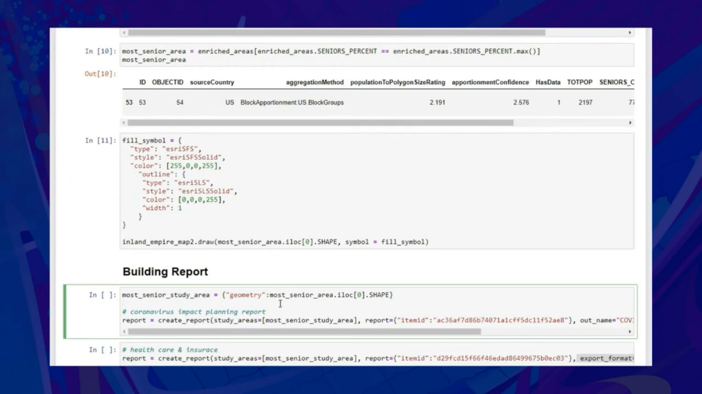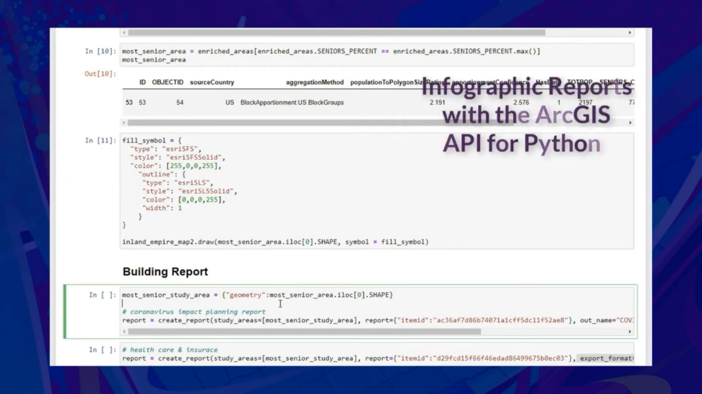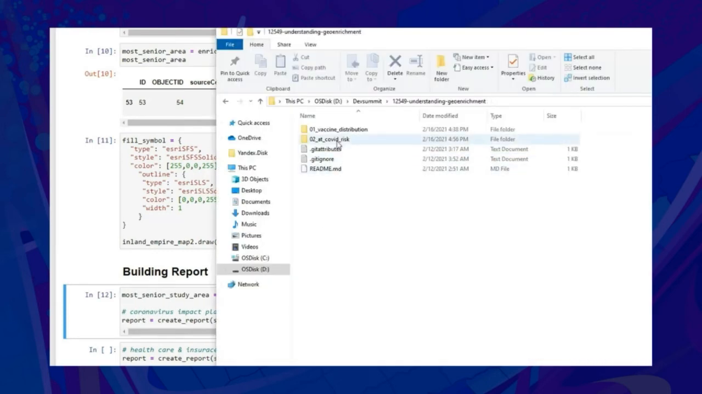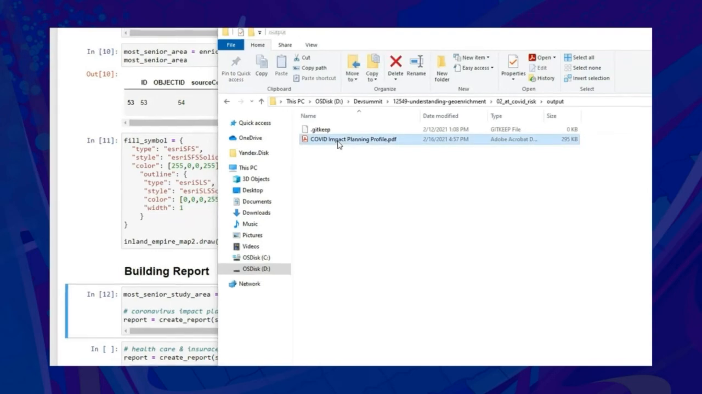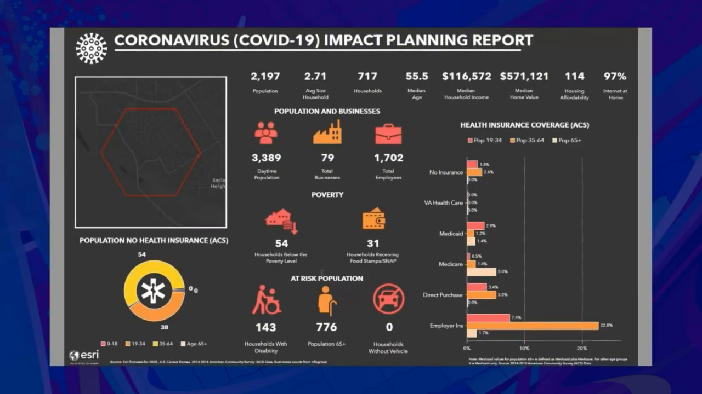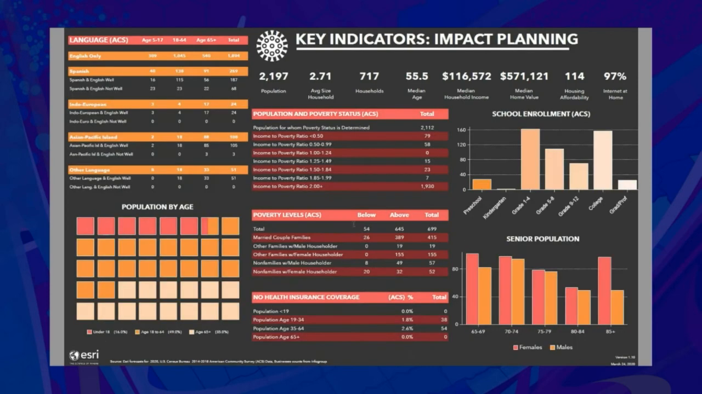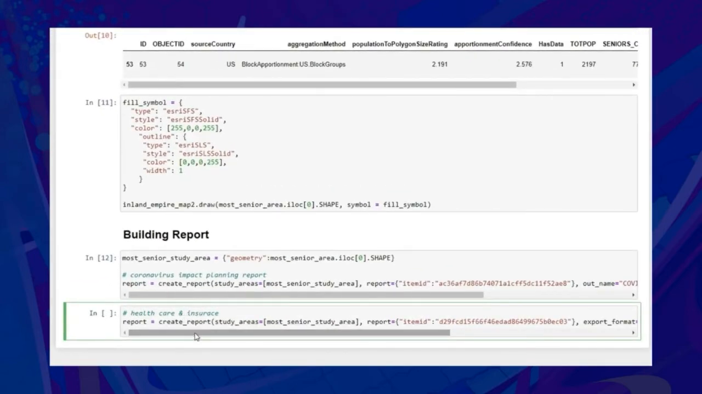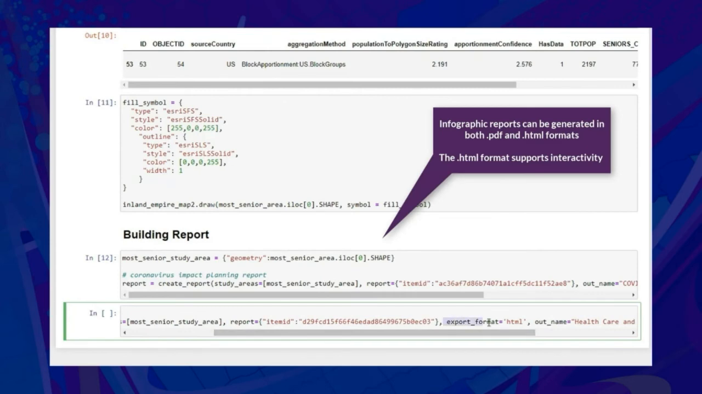Let's dive into this area more deeply and build an infographic report. We will create a coronavirus impact planning report. If you open the report, we can see that it contains the area, some at-risk population attributes, health insurance information, and other key indicators for the area. Also, create reports allows you to build a report in HTML format.